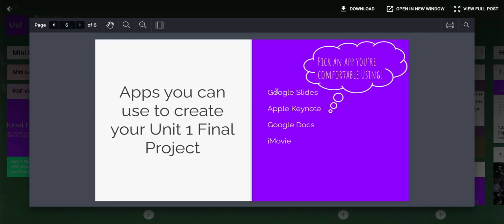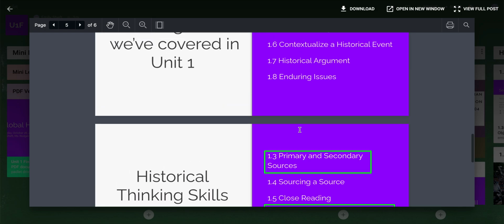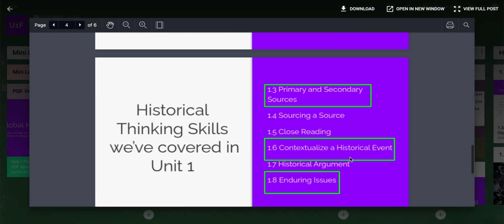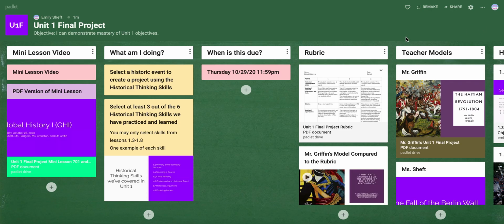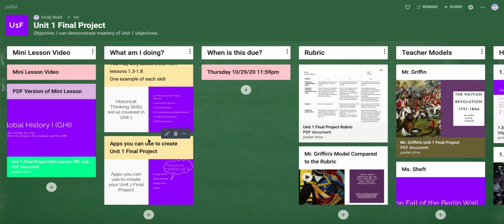You're going to use either Google Slides, Apple Keynote, Google Docs, or iMovie. And we really suggest that you pick an app that you're comfortable using. We're already going to be encountering something new by selecting a historic event that we might not know anything about. We should feel very comfortable with our historical thinking skills. So let's also feel comfortable with whatever app that we decide to use, whatever technology we decide to use. And again, I have the breakdown of exactly what we're doing right here.